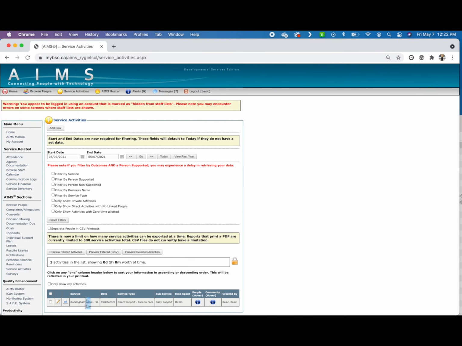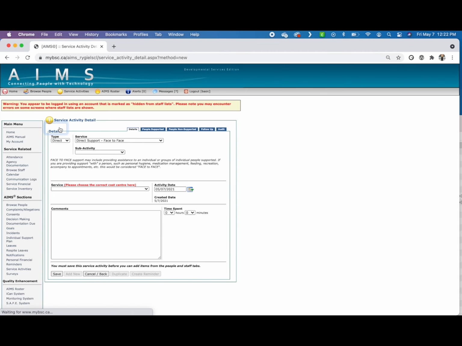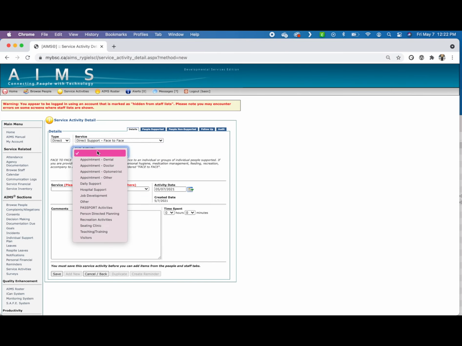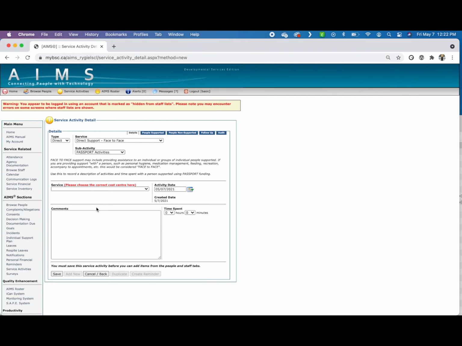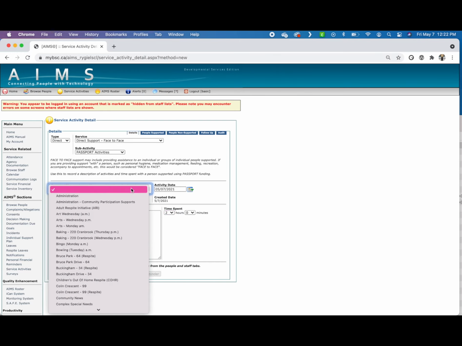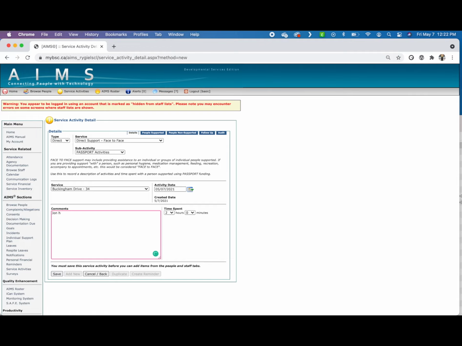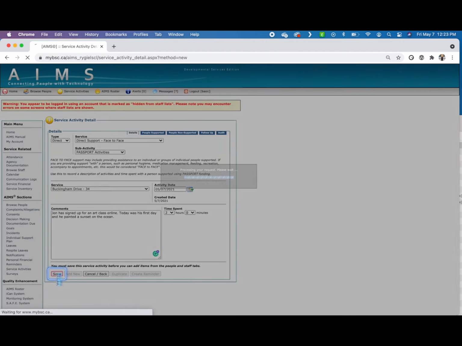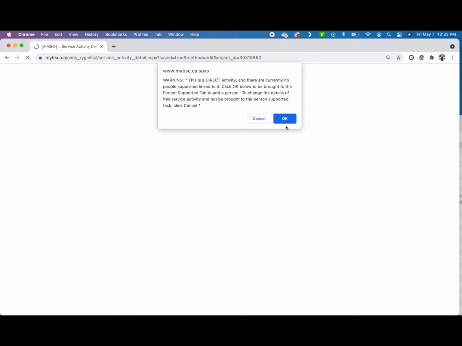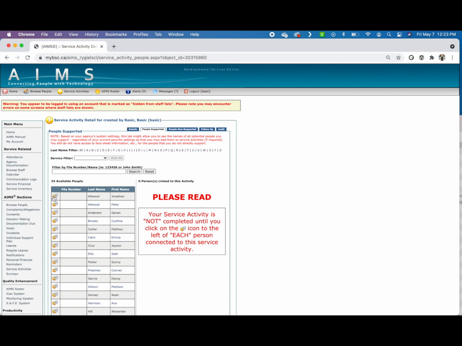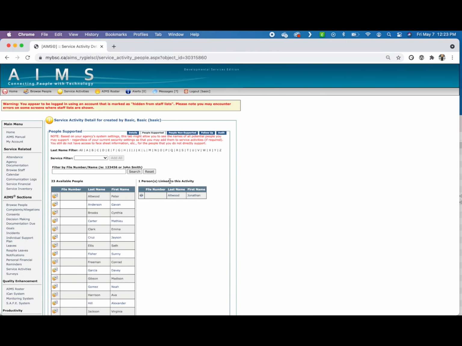Two, any staff doing passport hours with an individual supported will document the activities that were done in the comments section. The type for this is direct. The service is direct support face-to-face, and the subcategory is passport activities. Input the time spent on the activity. Link only the individual supported in the comments. Click Save. Click on the individual supported that received these supports.